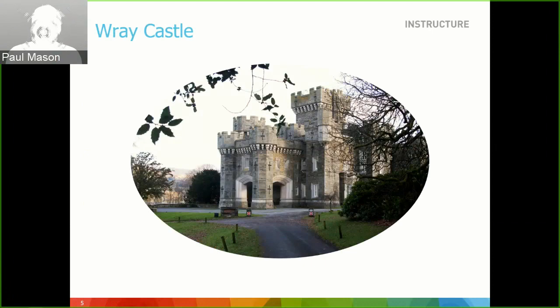Okay, thanks for that introduction there, Martin. So we are Wray Castle. We are a customer of Canvas, and Martin's asked us to run through a little bit of how we're using Canvas at the moment, just to give you a little bit of background and exposure to how companies can use Canvas in different ways.